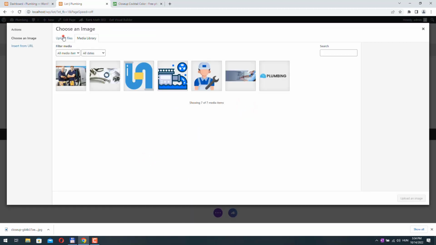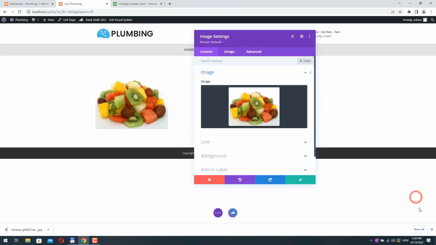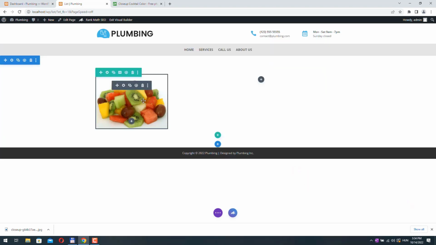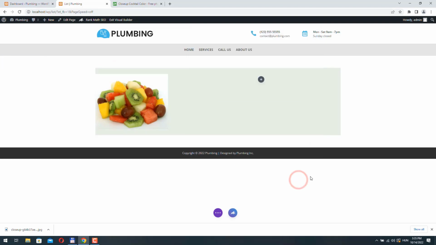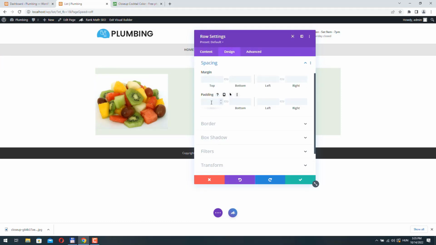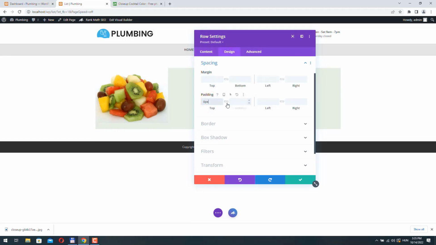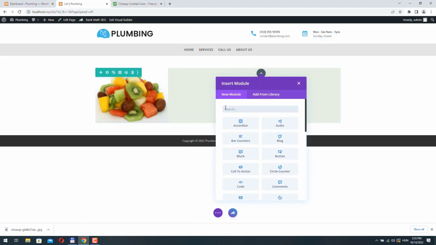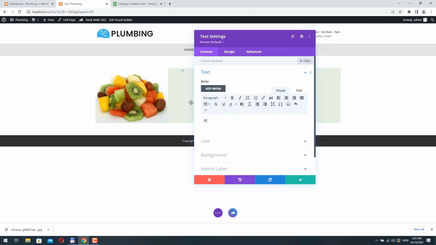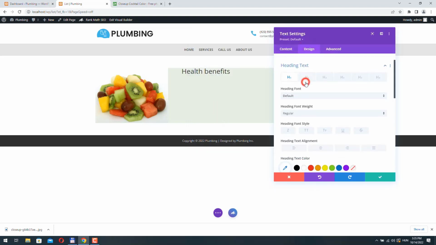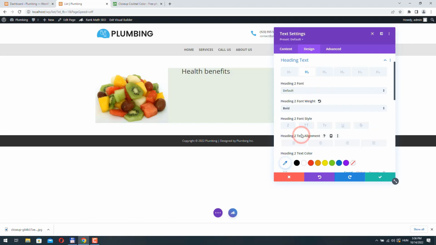Select the image module. Okay, insert, and for the row section, let's add the background color. Let's remove the top and bottom padding. Okay, here let's add the text module. Let's make this an H1. Let's add some styling. It's H1.